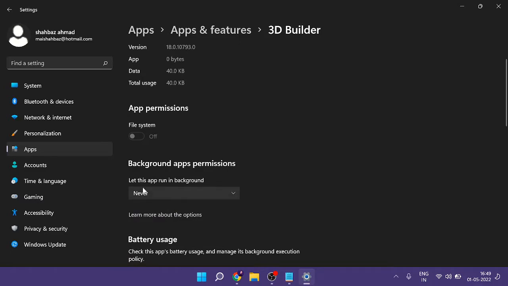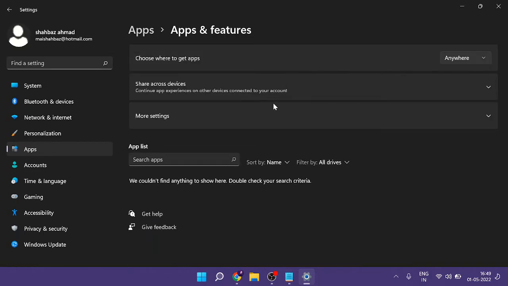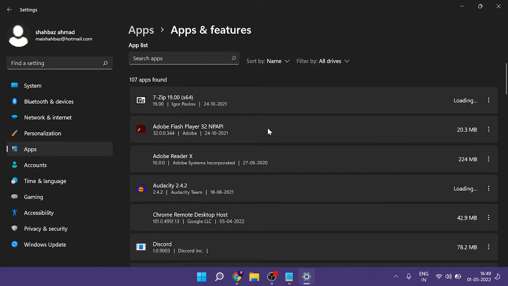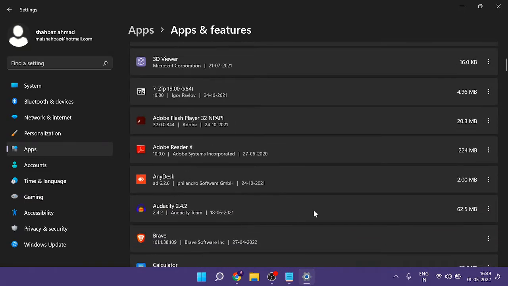And then here it says let this app run in the background, choose it to never. So same you have to do with all the applications that you don't want. Okay, and if you want to stop it running in the background, you can do that. Now in case you want to uninstall any application like Audacity, which I have here and don't use, then instead of disabling it, I can also go ahead and uninstall it.